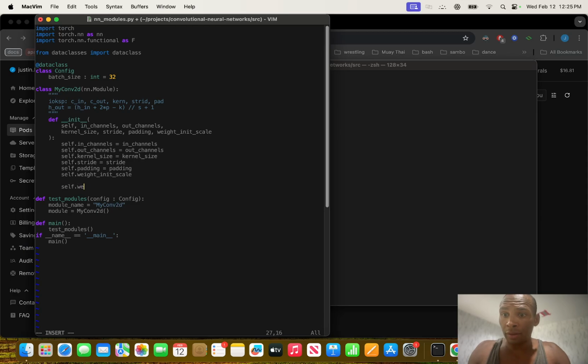And then we're going to set self.weights, and these are going to be our trainable parameters. We're going to initialize them using a standard normal, and then scale by weight init scale. This is so we prevent the gradients from exploding, prevent numerical instability, and numbers growing too large during training too quickly. We just want to scale those back.